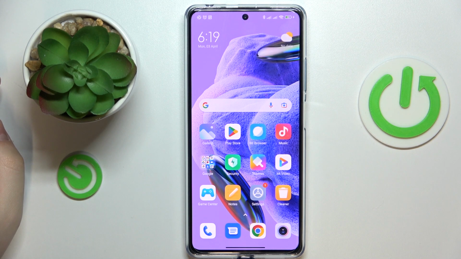This is Redmi Note 12 Pro Plus, and today I would like to demonstrate that you can download and install the Opera browser on it.